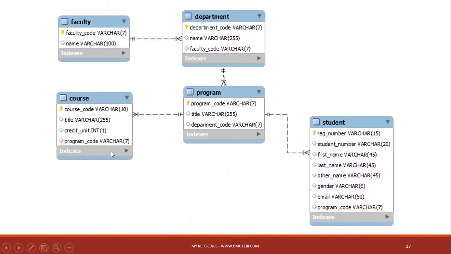We can use the course table, and it had the course code, the title, the credit unit. Here the data type is shown as int, but we are not going to use int because int is not available in Oracle, though it is in other database platforms. In Oracle we shall use the number rather than the int. So we shall substitute this to number. Then we also have the program code, which is referencing the program table.